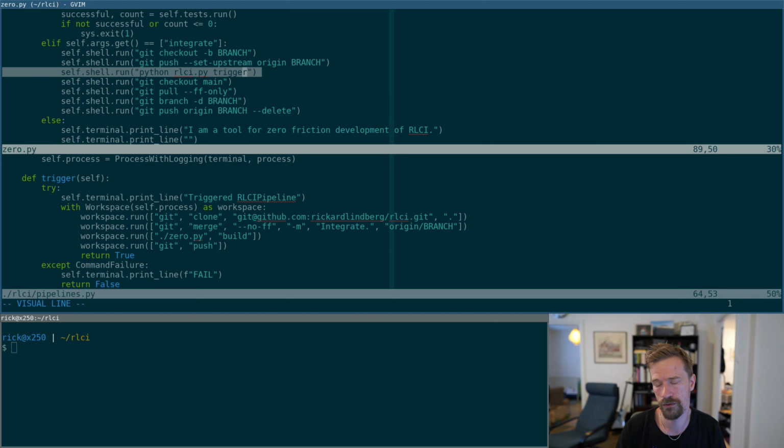First of all, because that's not how it's going to work in the real world later on. So imagine that RLCI is running as a web app, and we can't just start up a new web app and trigger something. It doesn't work. And the second reason we don't want to do this is that here we're actually running the new version of RLCI before we have tested it.